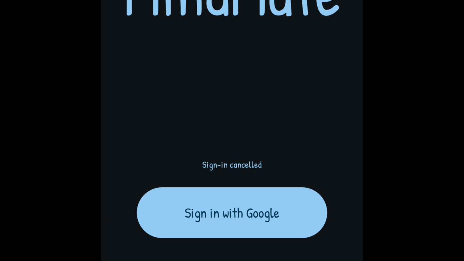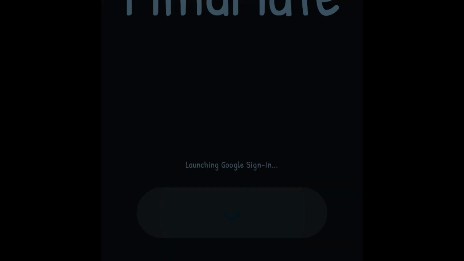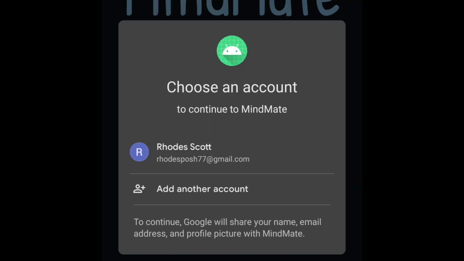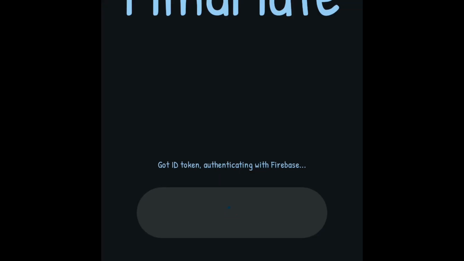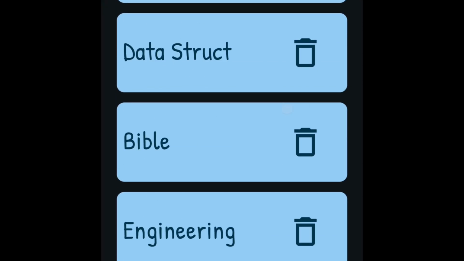We have a sign in with Google Firebase function implemented. If you tap this button here, it will ask you what account you want to log in with. So we're going to do this one, and this is our home screen.